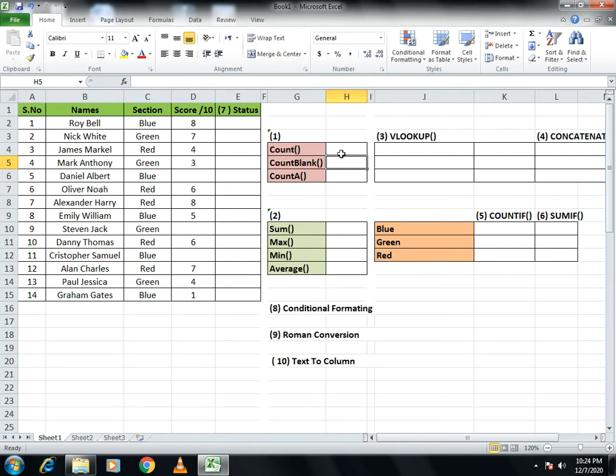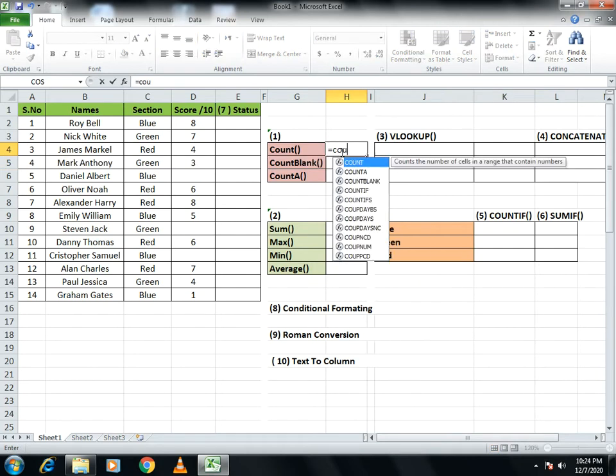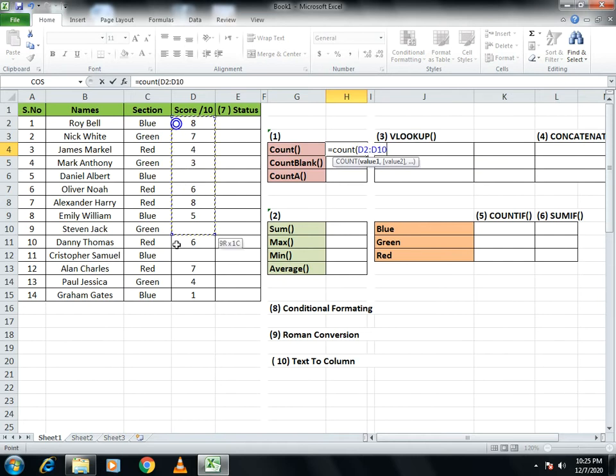So what does count basically do? I just write equals count, bracket open, select the whole array, close the bracket and enter. Here you see 11. Count will count the total number of cells, but it skips the blank cells. The total number of cells is 14, but it skipped the 3 blank cells, so the total it counted is 11.